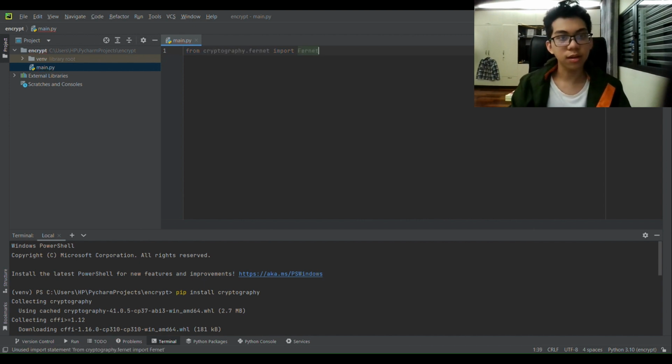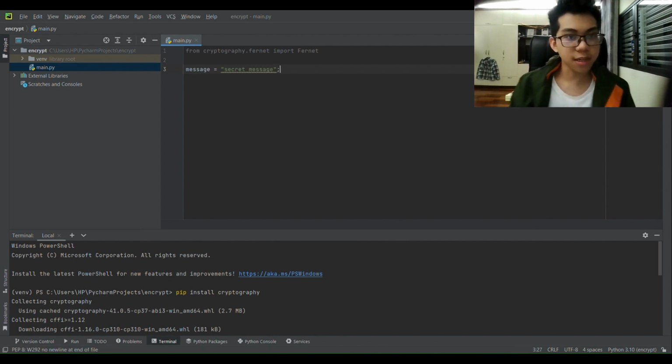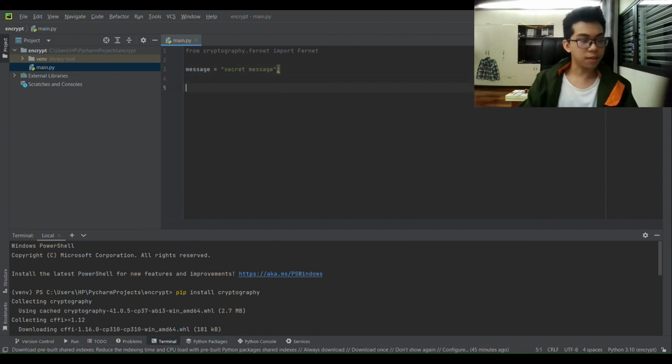Now write down a random message to encrypt. Let's say a secret message. Now I need a key to perform the encryption. That's why I'm going to create a key. Generate key, yes.